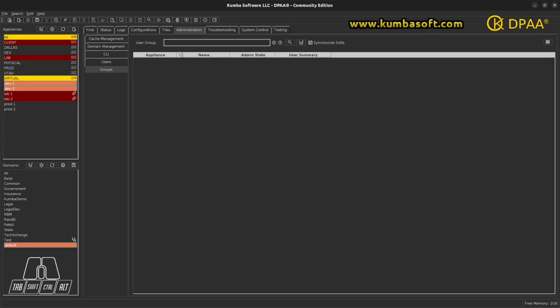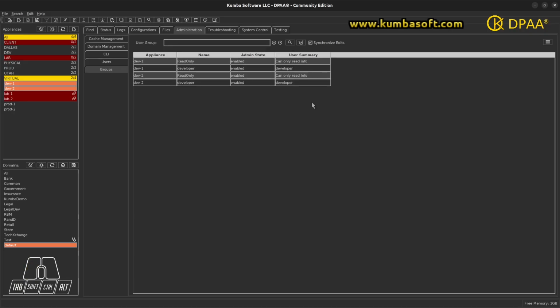And I can search for user groups by putting in a user group name. So we have a little help pop up here to help us define how to search for things. And then I can just search for all groups as I see fit.